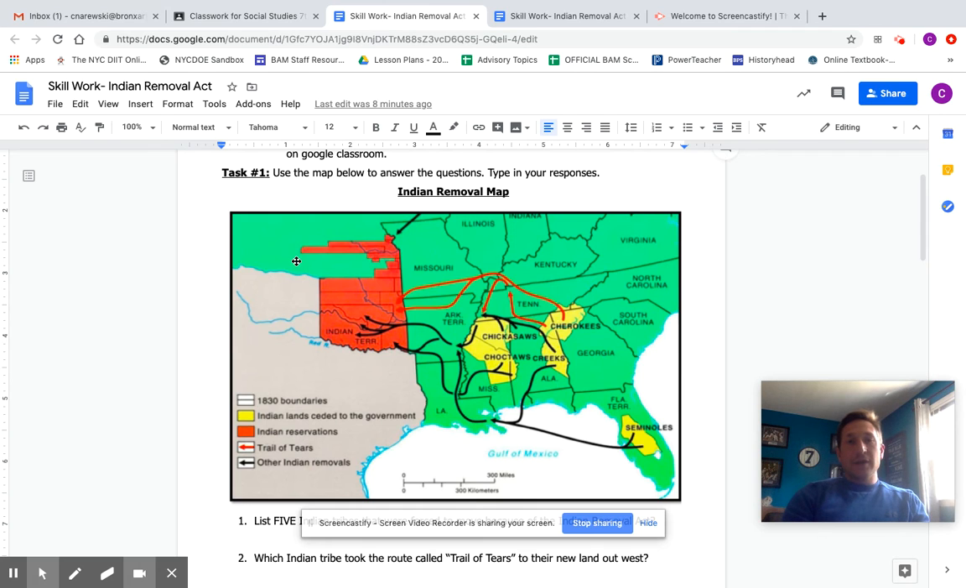You're going to see in red, this is the new land that the Native Americans are moving towards. It is called the Indian Territory. Everything in red is land that is considered a reservation, reserved land for Native Americans out west. Nobody else is out there. No miners are out there. No farmers are out there. No whites are out there. It is land for Native Americans.